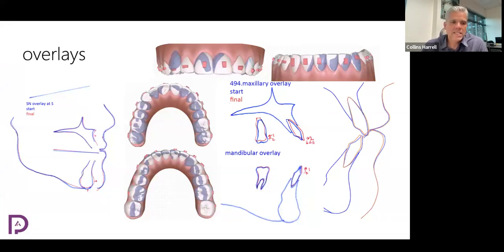So overlays. Okay, thank you, Don, for giving us overlays here. SN overlay at S from start to final. Start is in blue, red is the final position. You can see slight forward movement of the maxilla and the mandible.